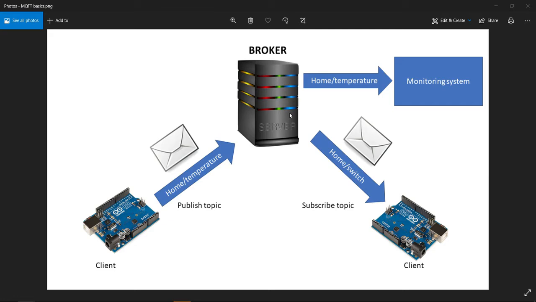Now, so I hope you do understand the very, very short explanation of how MQTT works. So that is all. Thank you. Just kidding. So of course I'm going to show you how MQTT works.